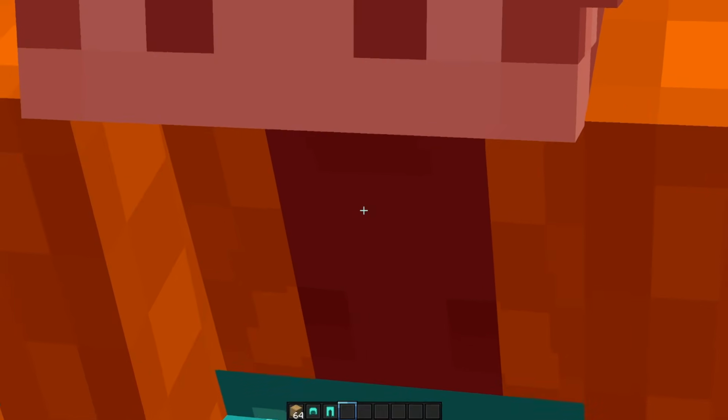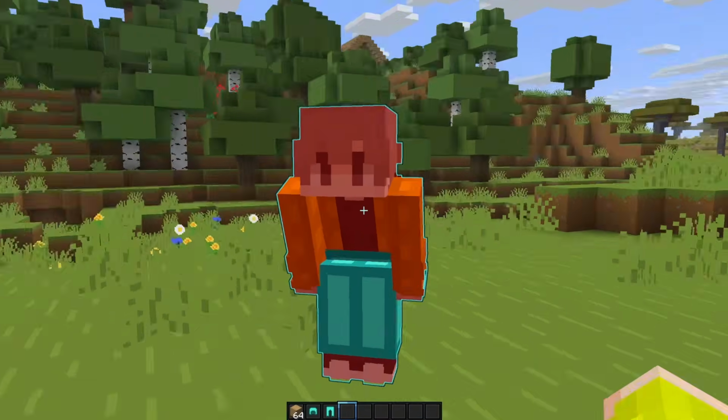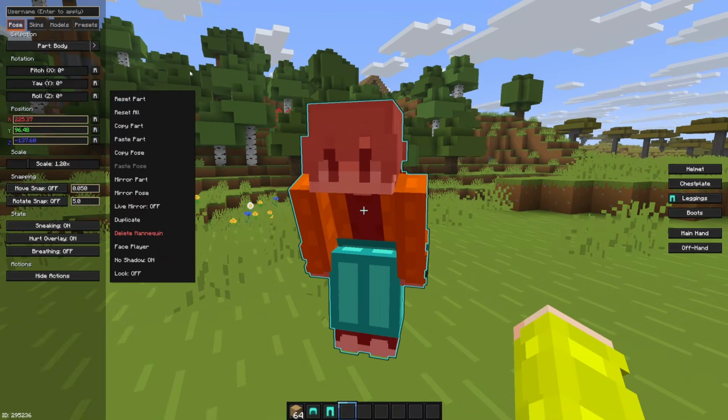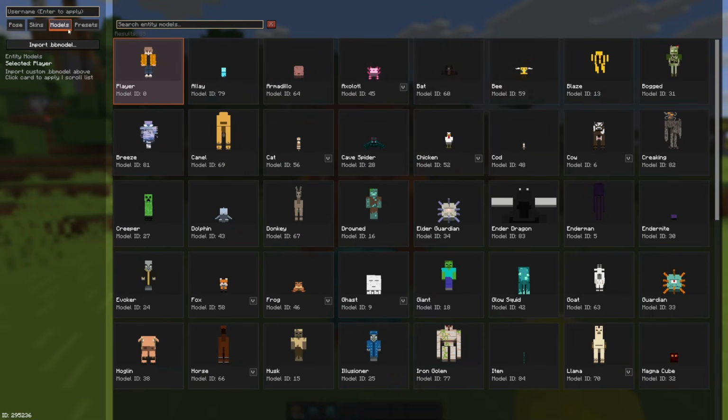So why is his chest looking like that? That was not intentional. Click on the mannequin again, we can also see that we have a bunch more customization options. For example, clicking on models to just select a different model for our mannequin, which is not a player, but for example, a camel.